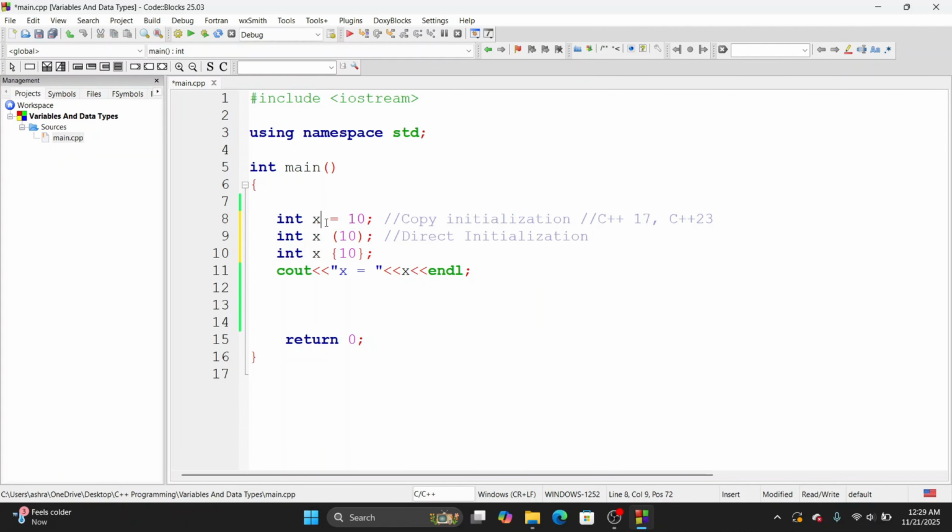So let's call this one x1, this one x2, and this one x3, because we cannot have the same variable multiple times. We can define only unique variable names. So you cannot have integer x, integer x, integer x. No. The variable names should be unique.